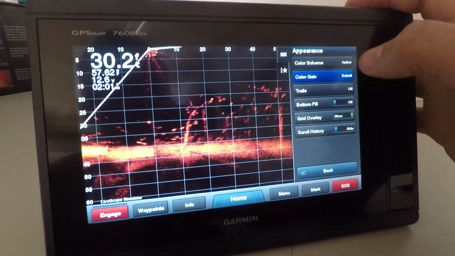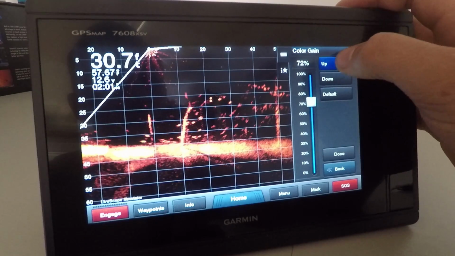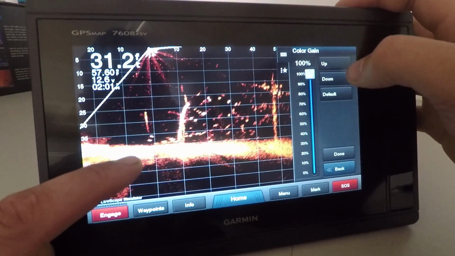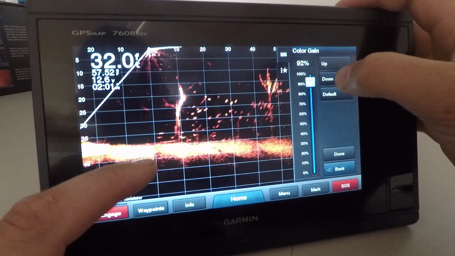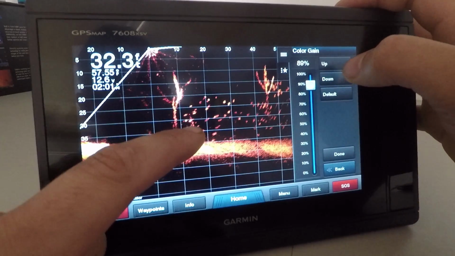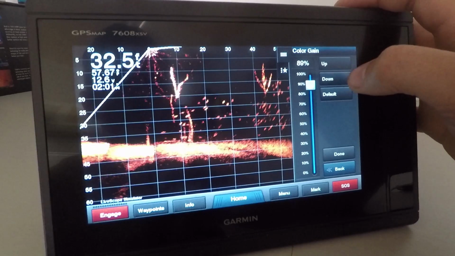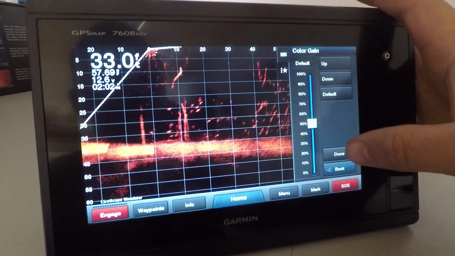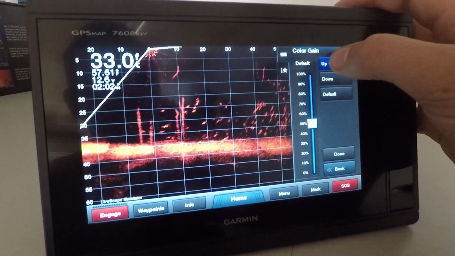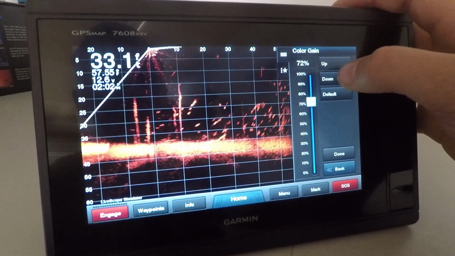We also have color gain in here. So this is just like on your sonar, you can increase that or decrease that and you'll see it come up. As targets are harder and larger, you will see the bottom or the fish, the brush, whatever it may be, a little bit more intense in color. And then you can also go back to your default. Now, to me, that default's a little low. I would probably want to have it set a little bit higher there.